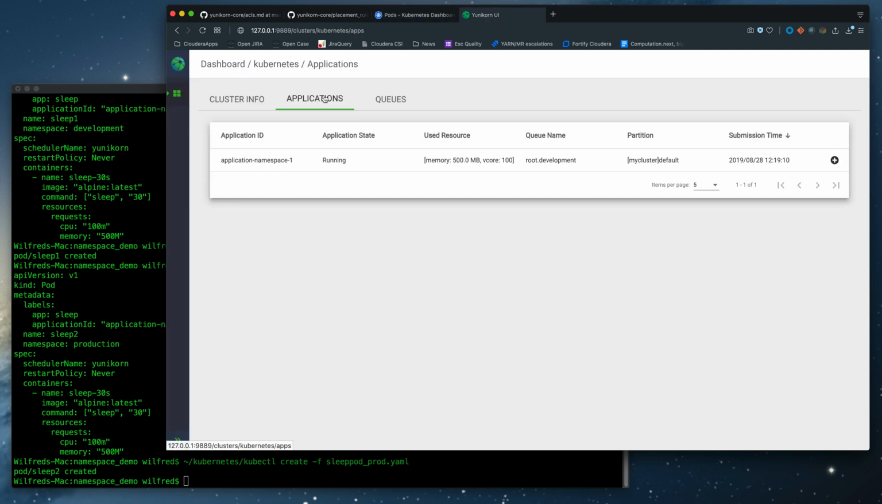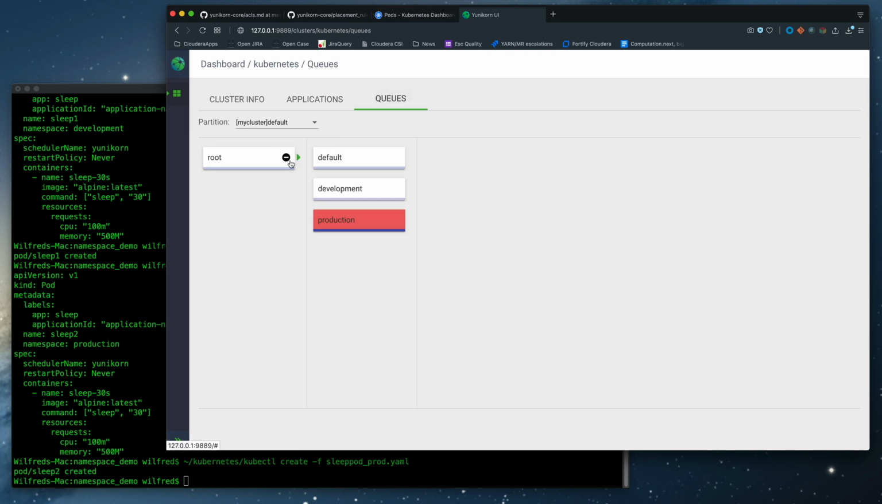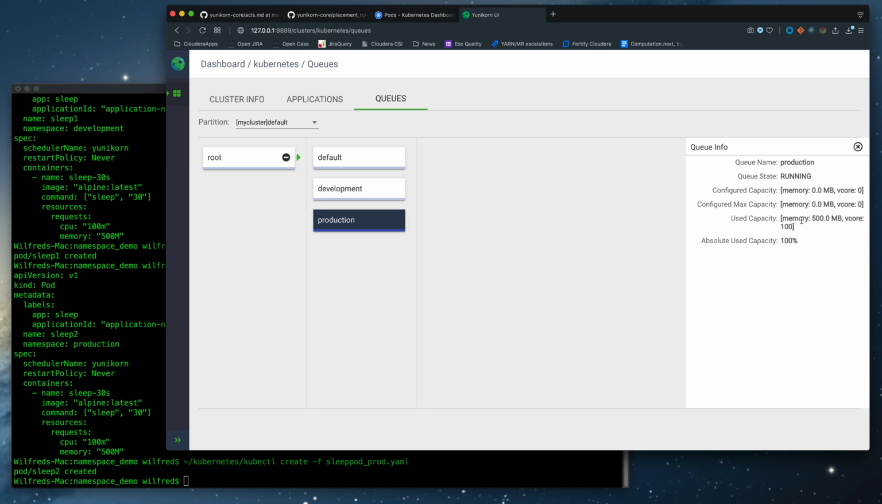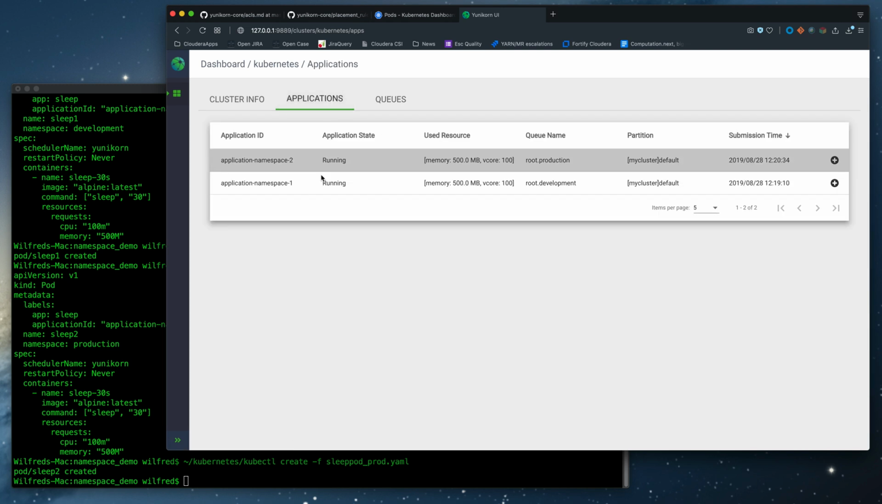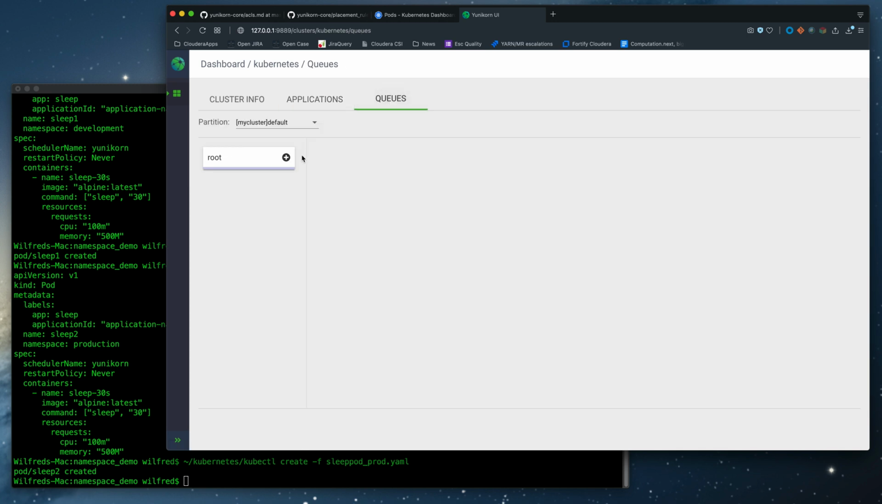So how does this look on the YuniKorn web UI? Let's first have a look at the queues. As you can see, we now have a new queue that's been created, production, and production has got some capacity usage. If we look at what is running there, we can see that the application sleep-2 is running in the queue root.production. So we now have a new queue, root.production, which was specially created for it.